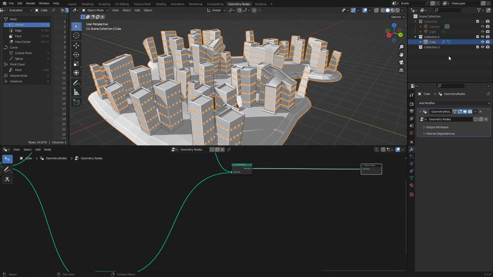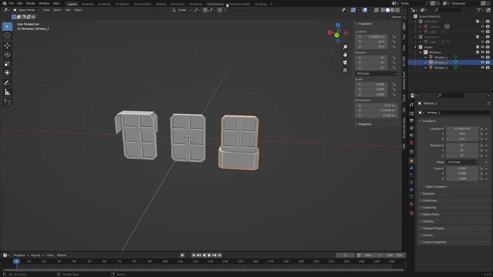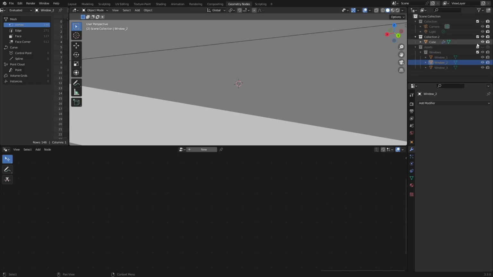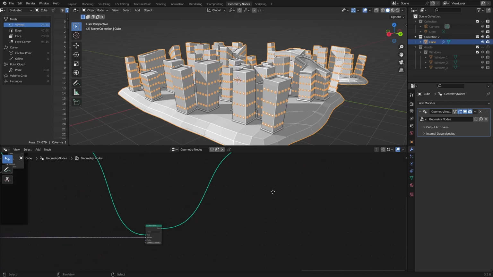Now I'm not going to go through the whole modeling process, but I've come up with these low poly windows, and I have 3 of them. All these grouped into one collection called windows. Now let's replace the points with these assets.